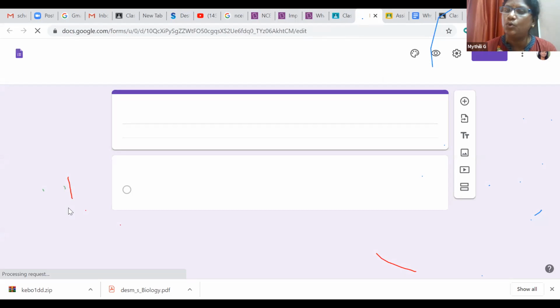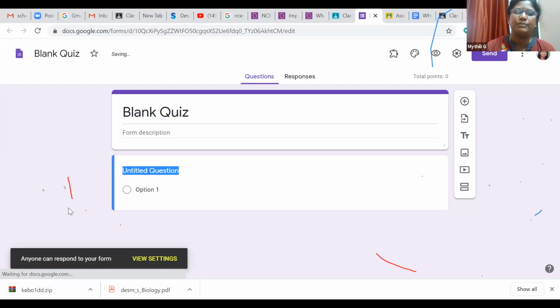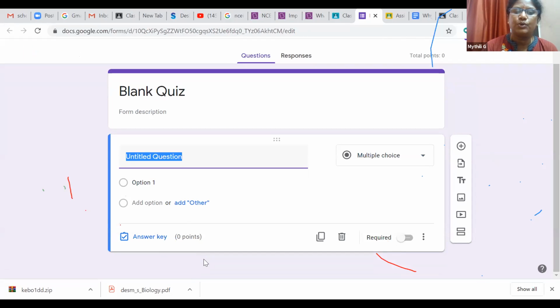So I can click this blank form. You know that this will be created using Google Forms, which we are already using, but this will go directly into the quiz format, so that you are able to create the quiz here. So you can add the quiz, or otherwise you can create the quiz in multiple ways.